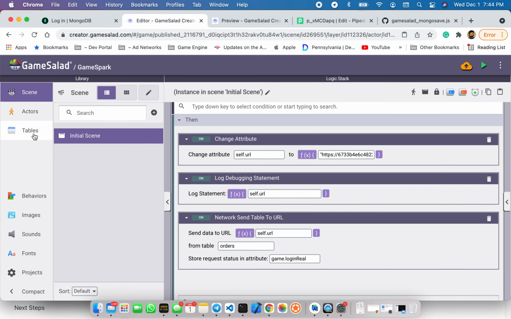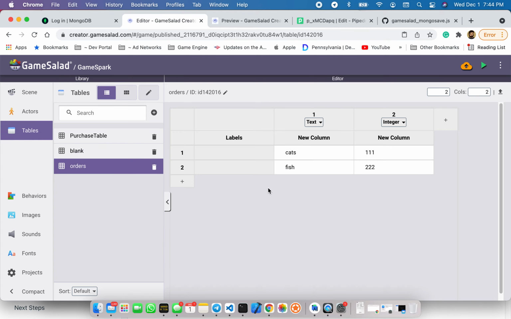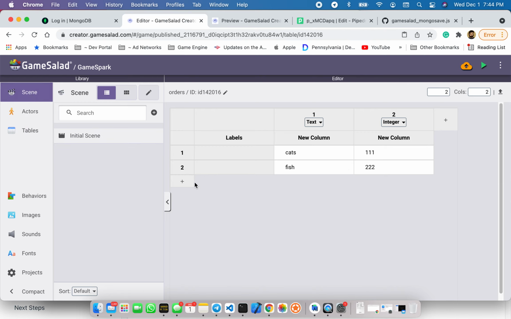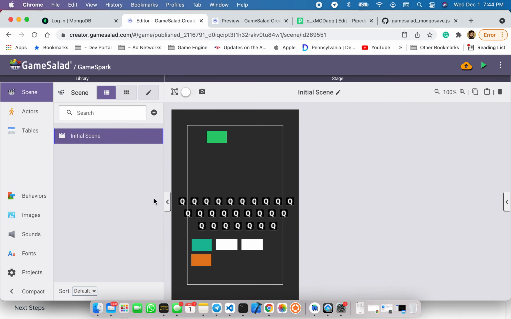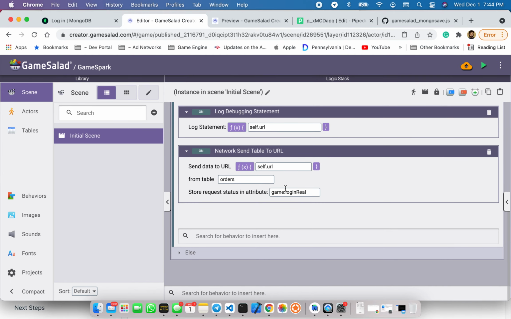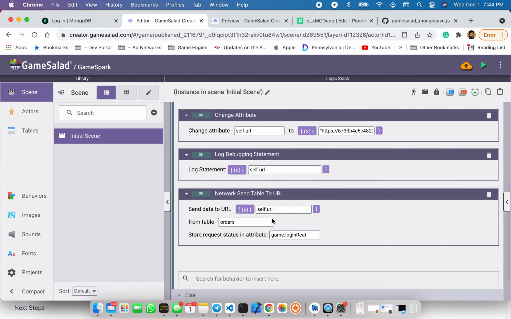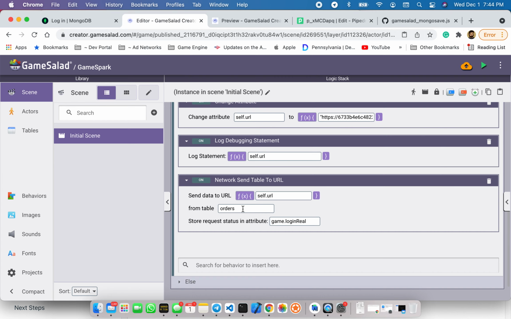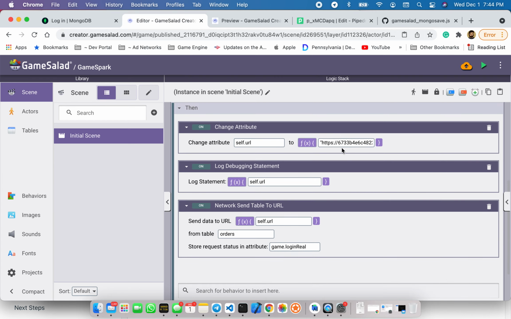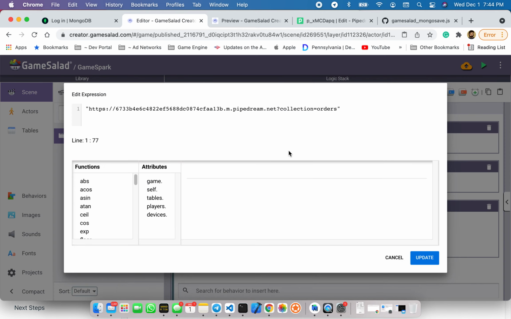And if you see here in the creator, I have a table called orders. And I have cats, 111, and fish, 222, with 2 columns. Then I'm going to go into the scene that I have set up. And I have a button that takes an attribute, which is just a URL, and sends a table to the URL. Technically, I could just use the URL here, but it's easier for me to edit this way.